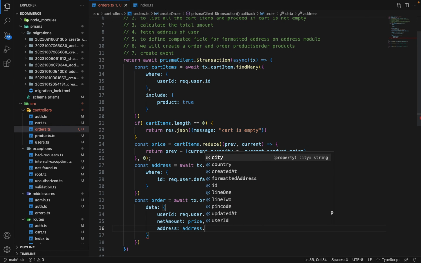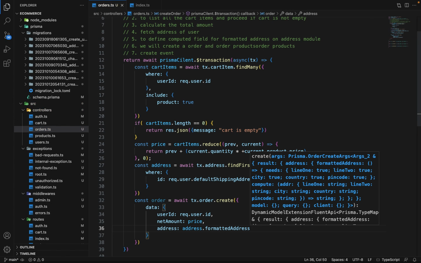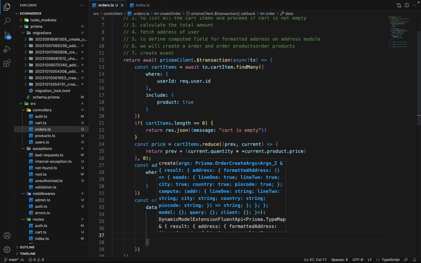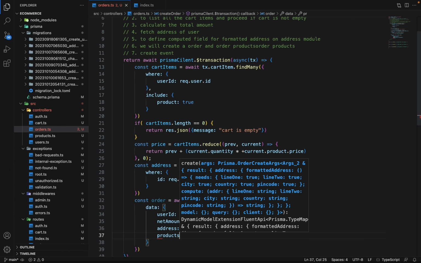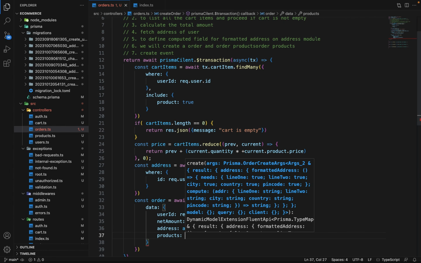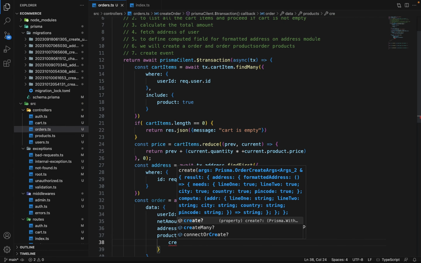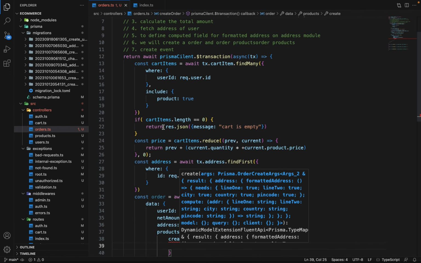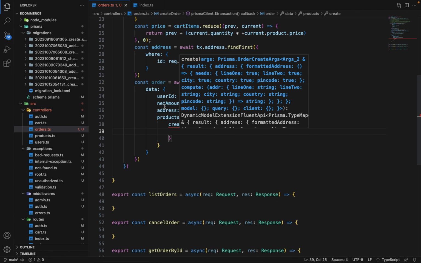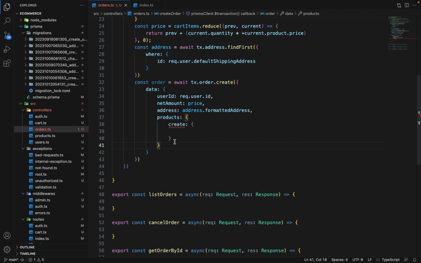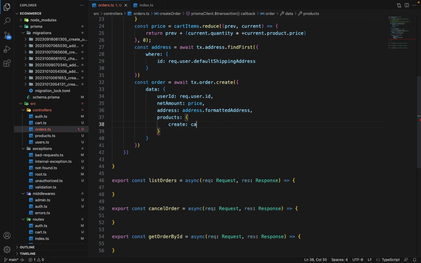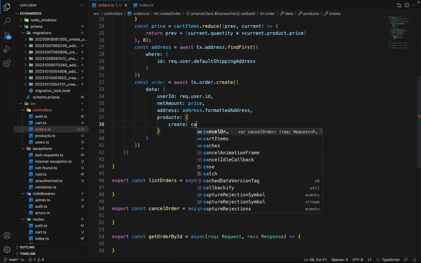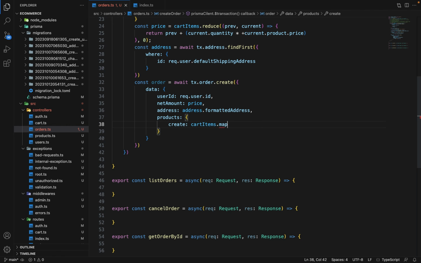Address dot formatted address. Now you can see that we have autocomplete here. And then we want to create the product as well. So we will say product create. So we can create the related fields here as well in the single query. So what we want to do is inside this create, we want to pass an array of all the products. So we can simply map over this cartItems dot map.